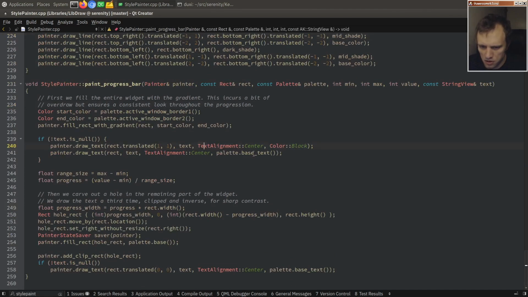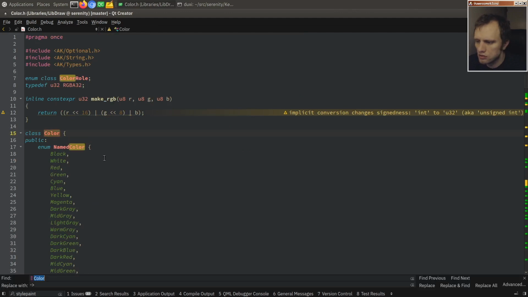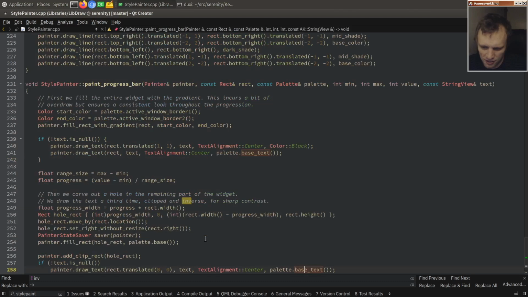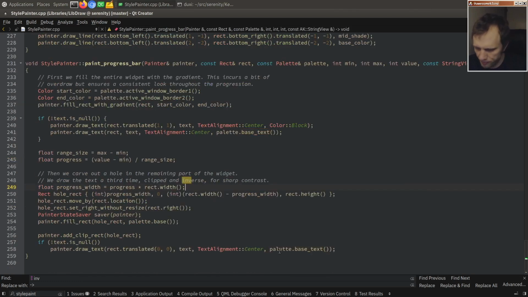Paint progress bar using the base text, and we draw the text a third time, clip then inverse for short contrast. Draw text. Do we have a way to invert colors? Inverted. Oh, look at that. Well, I guess that'll do the trick. So base text inverted.